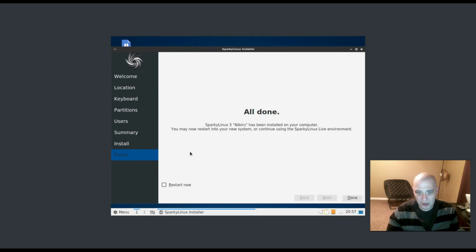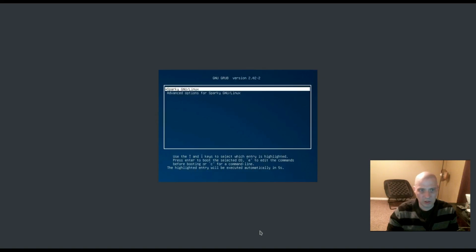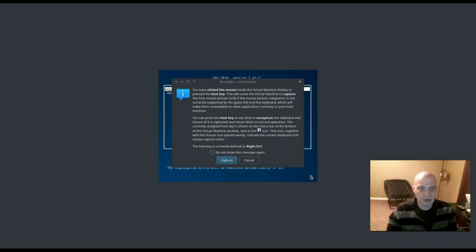In the Calamares installer, you have to go down here to the bottom left and click Restart Now, and then click Done, and this will automatically reboot your machine. You always have to reboot your machine to complete a Linux install, so let me restart. I'll be right back. Alright, and we have rebooted our freshly installed Sparky Linux 5.2, the LXQt edition.